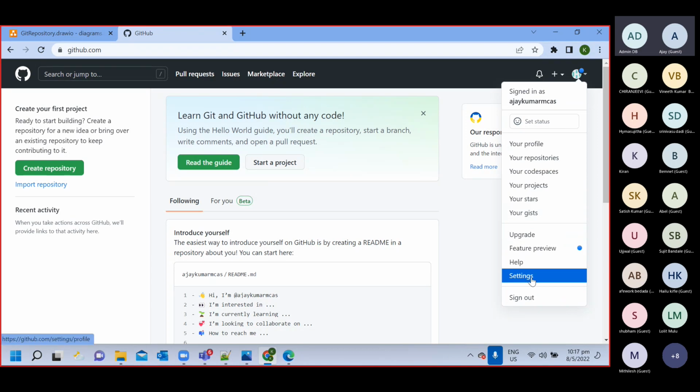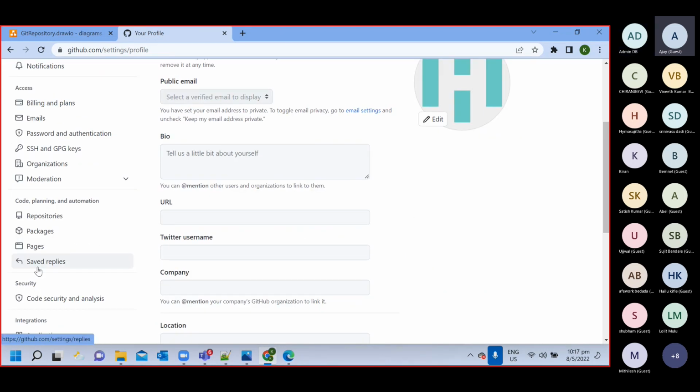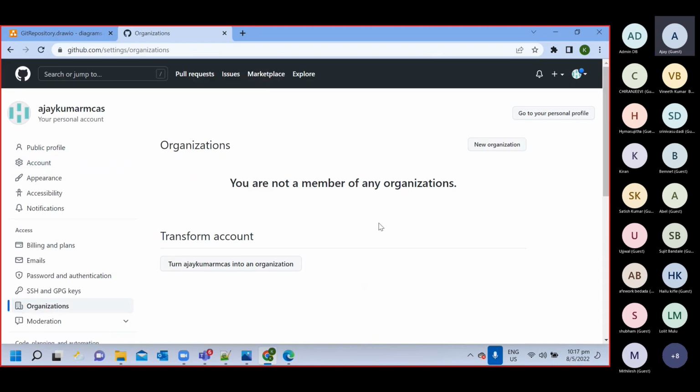Go to here and go to settings. Here you can see a drop down, go to settings. And then here you will get multiple options. In these options, you will get organization. So click on this new organization.